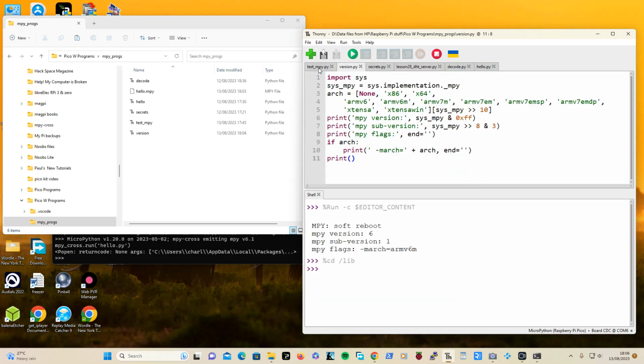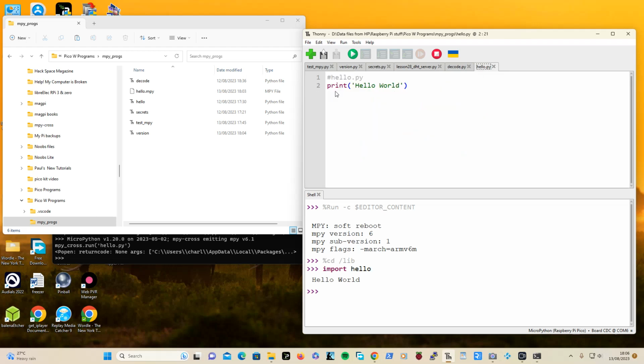So we'll close the files. I think it's easier actually to run it in the shell. So if we just go import hello, what would that do? It says hello world, and if you look at the original code, it says hello world, so that works marvelously.